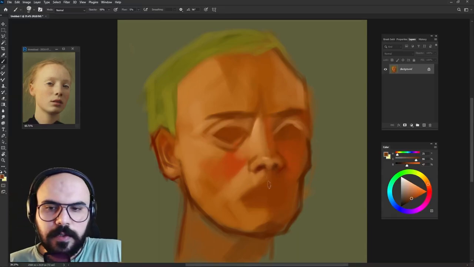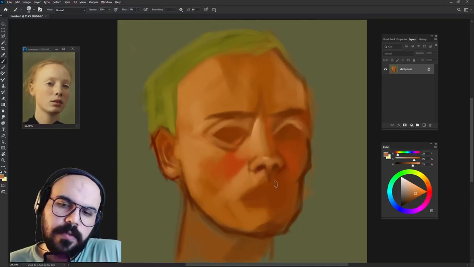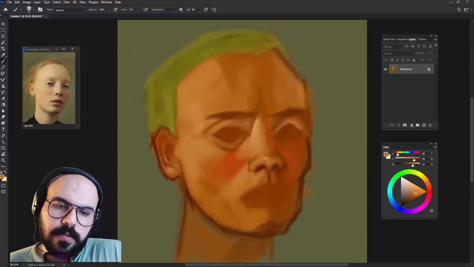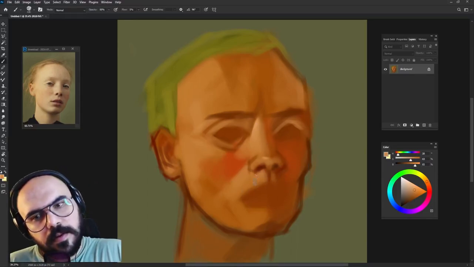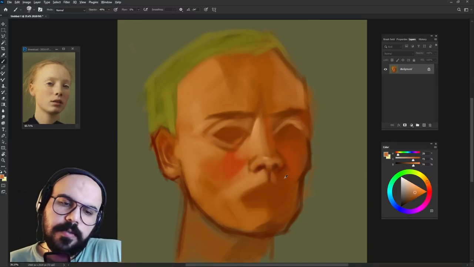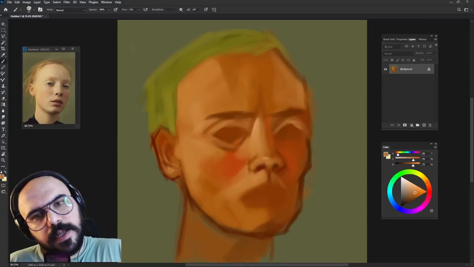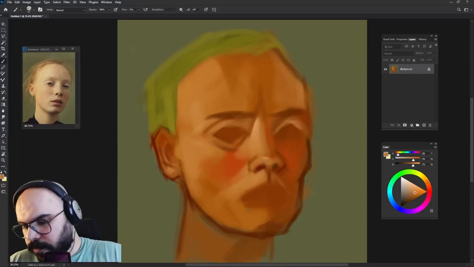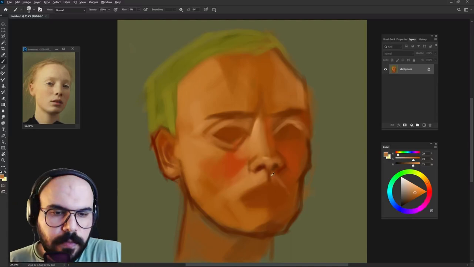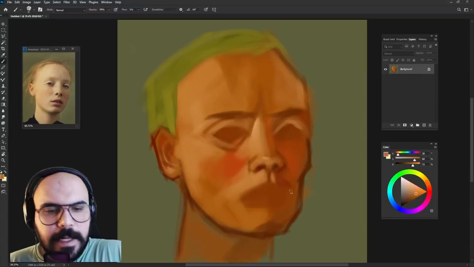Some shadows, this here. Like this, some highlight here to continue that light that I added here. Okay, it's starting to look good.